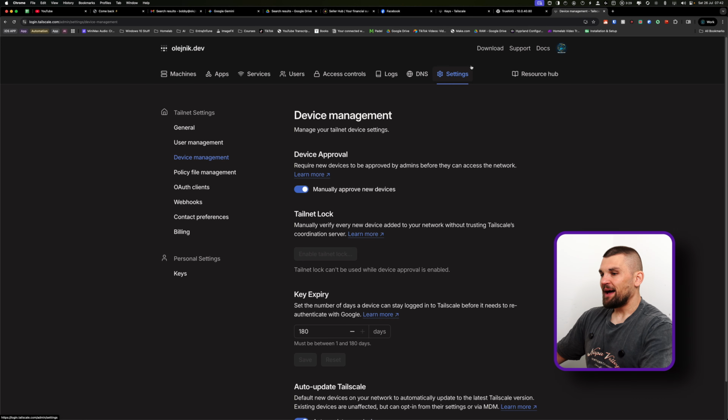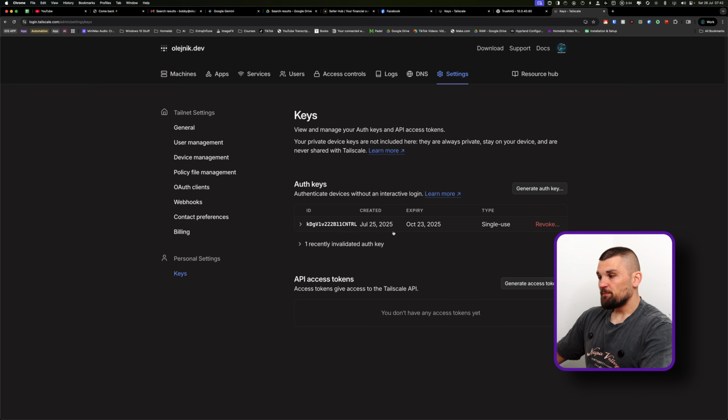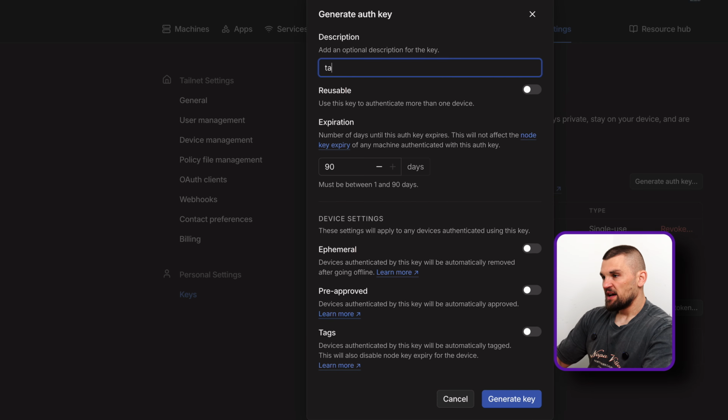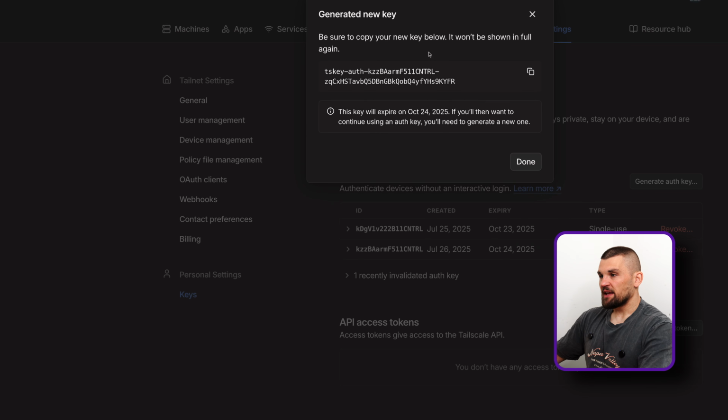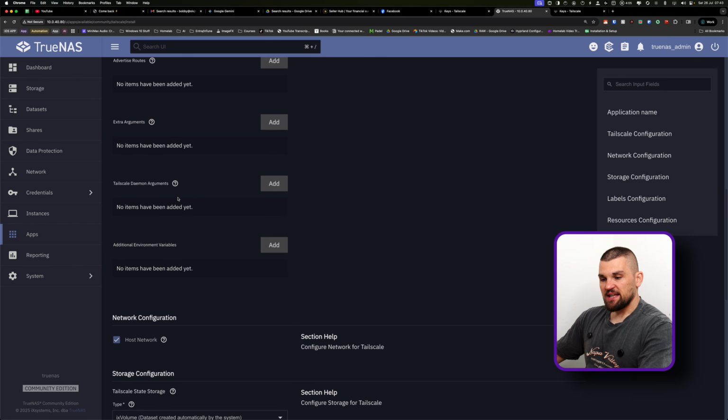So I'm going to go into my admin console. I'm going to click on settings, and then in the bottom left hand corner it says keys, and here we've already got a key, but I'm going to generate another one, and I'm going to call this TSTN demo. I'm going to leave everything as is. Now, keep in mind, this is a one-time key, so if I use it, even if you see the key, you won't be able to use it. And I'm just going to generate the key, and here's the key. I'm going to copy it, and on my TrueNAS instance here, I'm going to paste it where it says auth key.